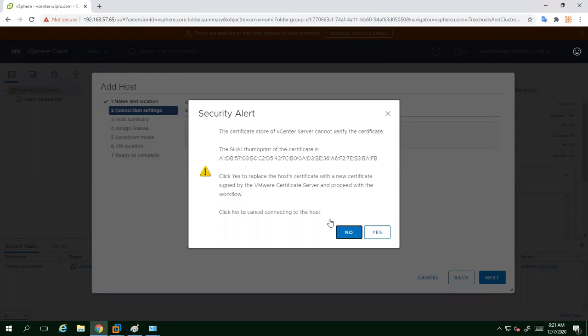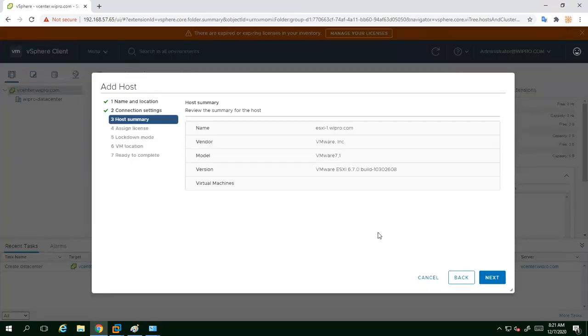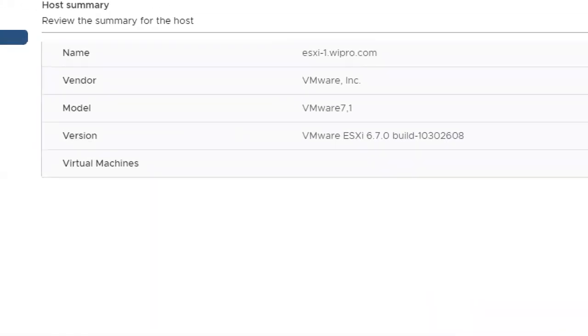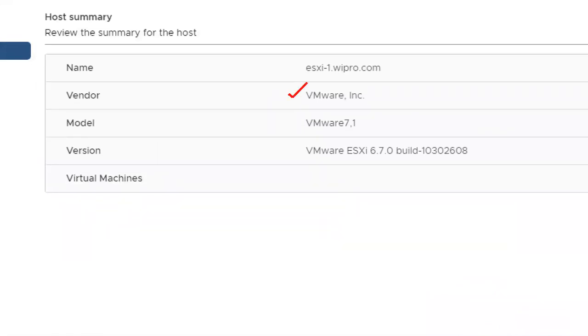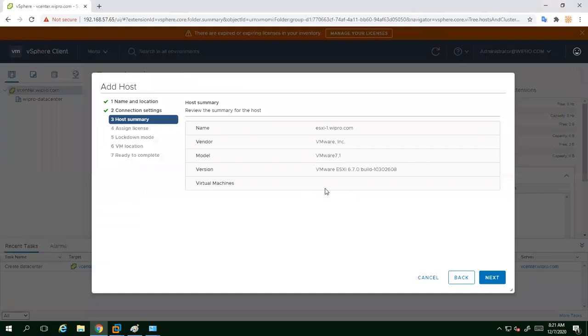Okay. So we are not using any certificate for any authentication here. So you can say yes. So review for the host. Review in the sense, he's saying like, who is this vendor? Name, okay, what the model and version, okay. So the version we are using for the ESXi is 6.7, and how many virtual machines? Nothing. That is completely empty.